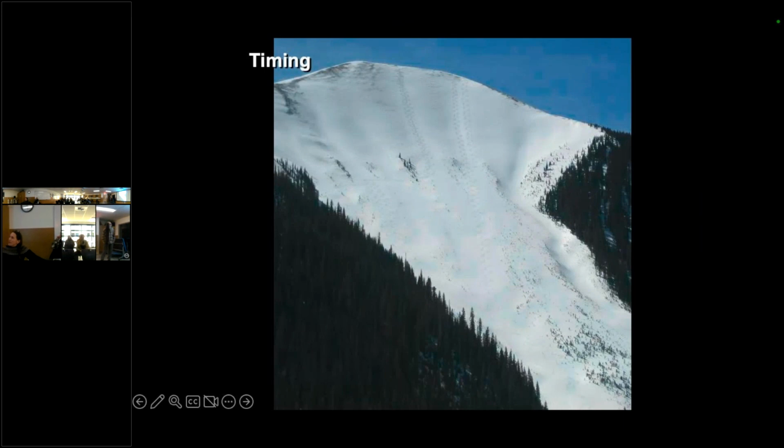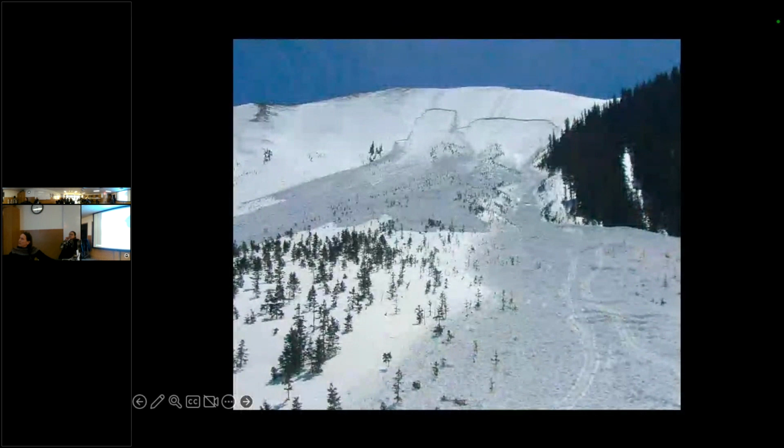And this is kind of a timing. Okay, this is a great timing shot here. I don't know if you guys can see this, but there's a bunch of tracks here and here. So morning, and this is the same slope in the afternoon. Holy shit.